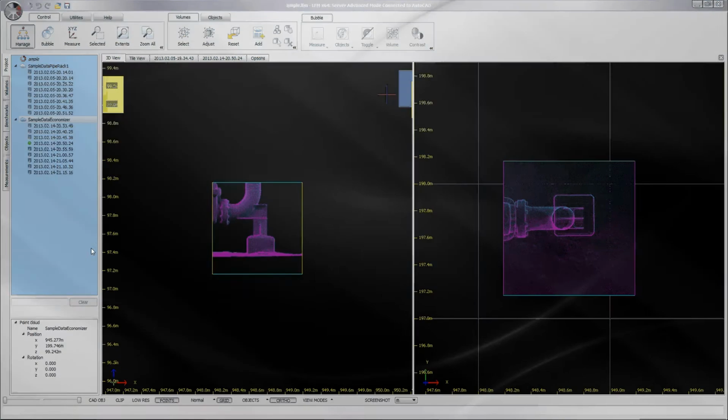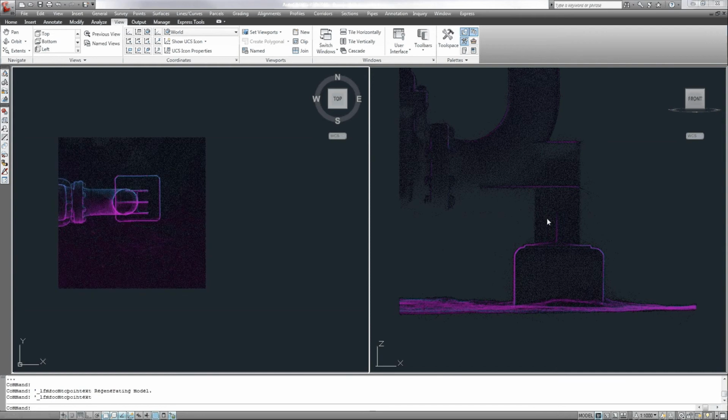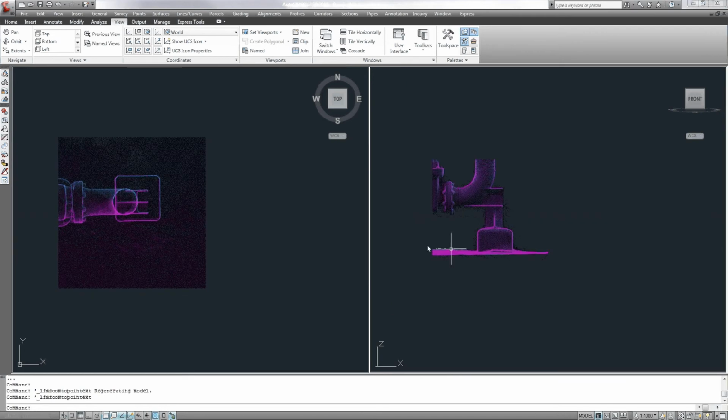If I come back into the AutoCAD now and quickly just update, there's my foundation in AutoCAD. Now if I had a full AutoCAD drawing in the background, this data would pop right in with the AutoCAD drawing, and we're going to get to that in a second.